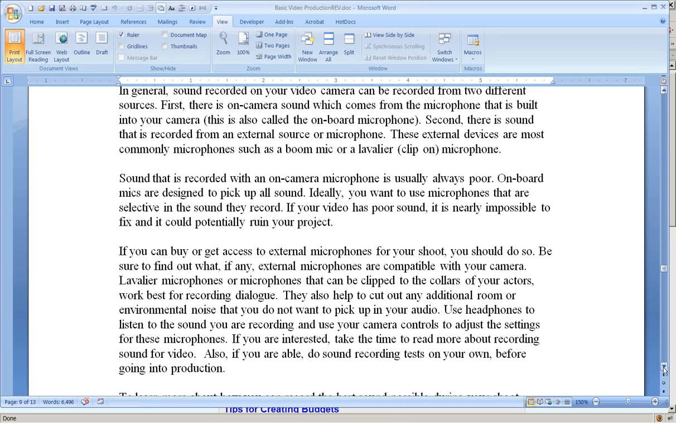If you use an onboard microphone, you're going to be picking up a lot of extra room noise or exterior noise. You don't want to use that. And once you've recorded bad sound, you can never really correct it. It will haunt you forever. It will never go away. So I just wanted to make sure that I brought that up.